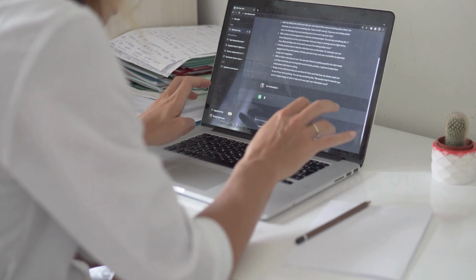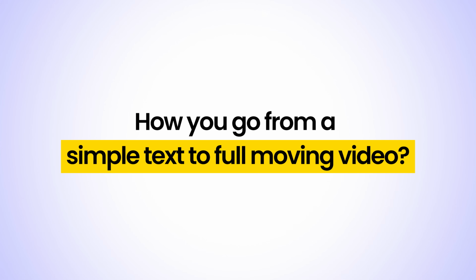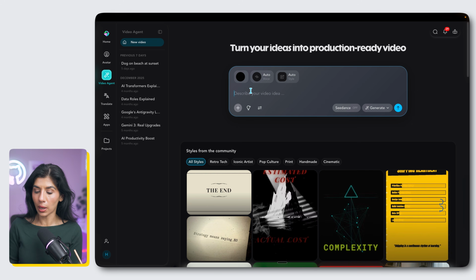miss any of it. If you have used ChatGPT before, you already understand the basic idea. You give it some text and it generates more text. Video is a different problem because now the model has to generate something that changes over time, which is basically moving objects. So the question we're answering is how you go from a simple text prompt to a full moving video. Let's generate a video with a very simple prompt.